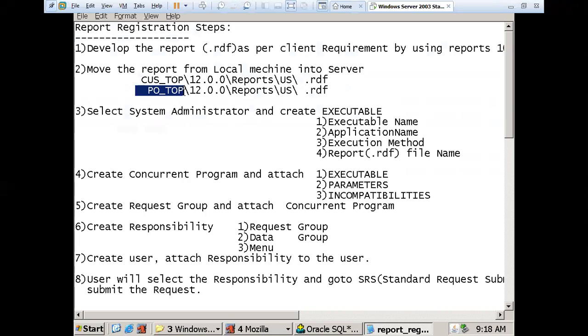And they'll give you the username and password also. If you want to upload and download files, you should have a username and password. So that will be specified. And select the system administrator responsibility.